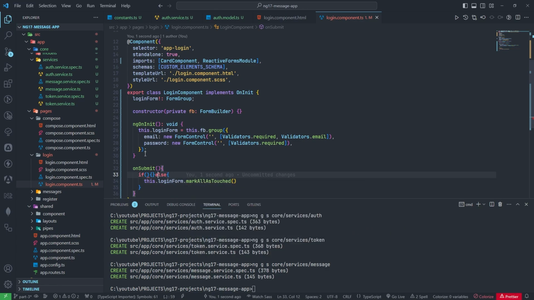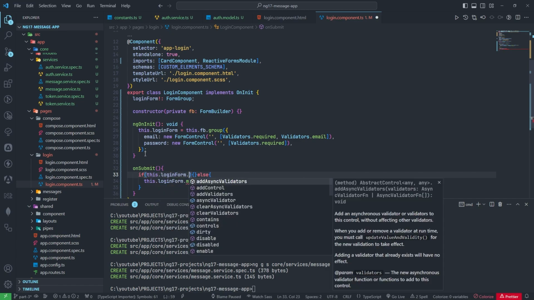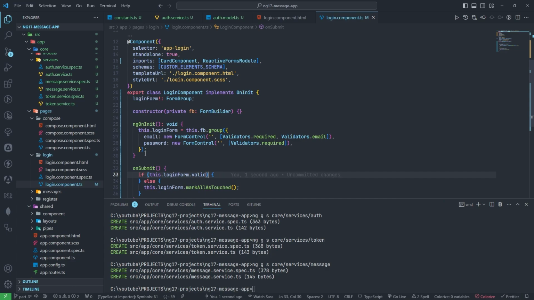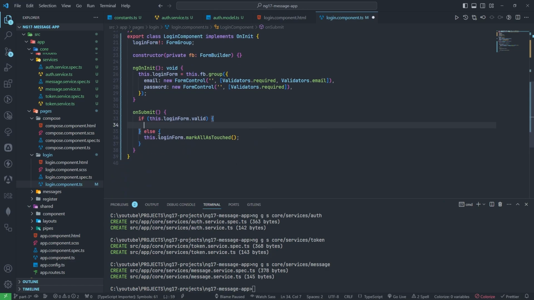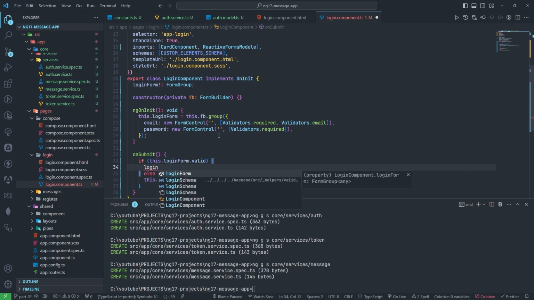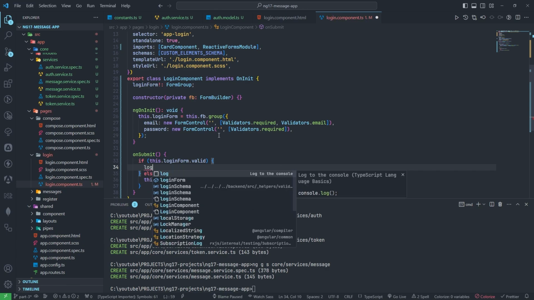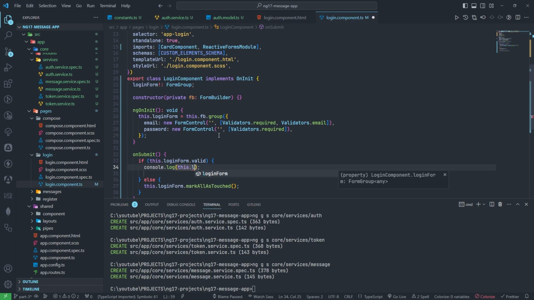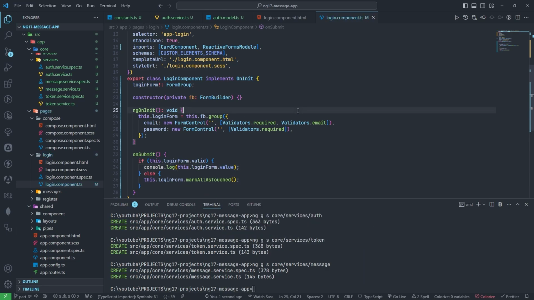Okay, so if the form is not valid, login form valid. So if all the inputs have been provided while entering all the values, you can see the validation will be successful, and we will call the services here. For now I will add the log here, this login form values I want to check.